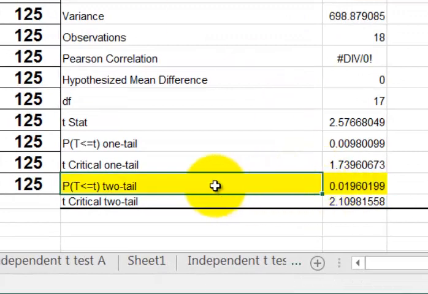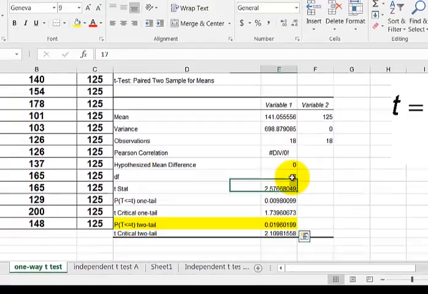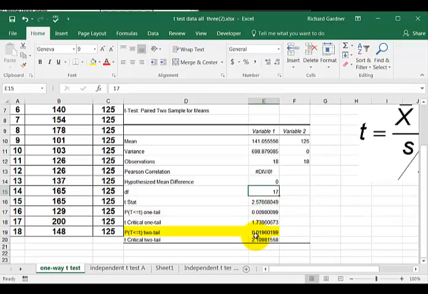According to the output, there was a significant difference there, right? This is less than 0.05. But everything you need to know is right here: degrees of freedom 17, and the t-test statistic is right there, 2.57. So that's it in Excel.